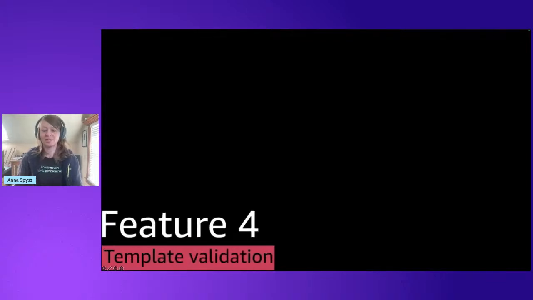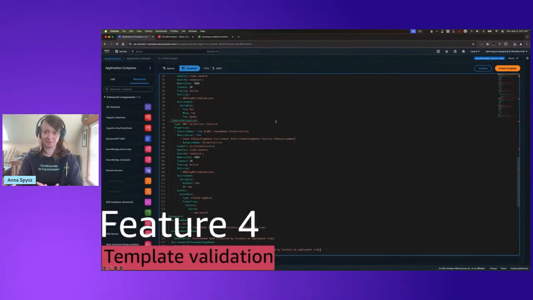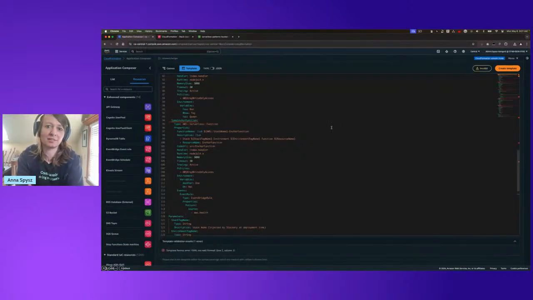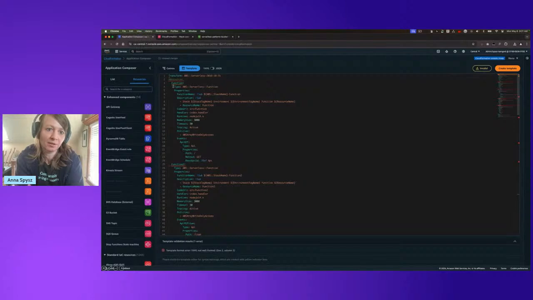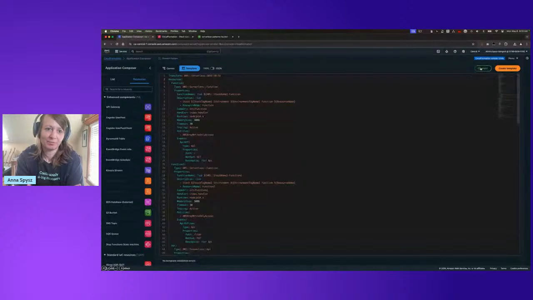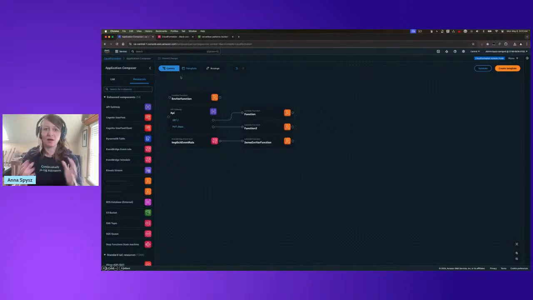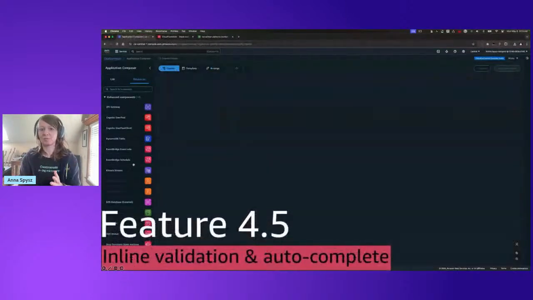Next feature, and this one just dropped, like literally this week. It's called template validation, and it's something our customers had been asking us for a while. So say I got a template from some shady website somewhere, right? I don't know if it's valid or not. I can actually click the validate button and see if there are any obvious errors in the YAML.